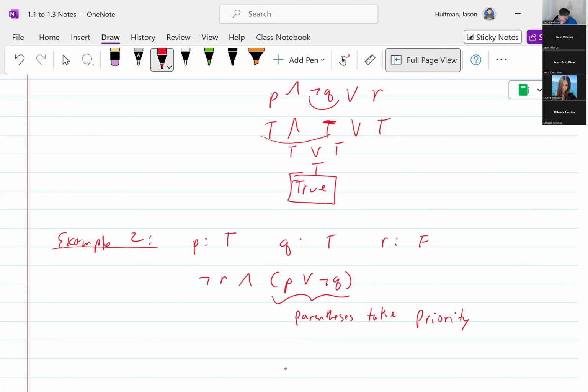So this is going to be not Q, which is the opposite of true, which is going to be false, right? So the P is true, true or false. Right, and then not R. Okay, so true or false. What's that going to be? What's true or false? True.